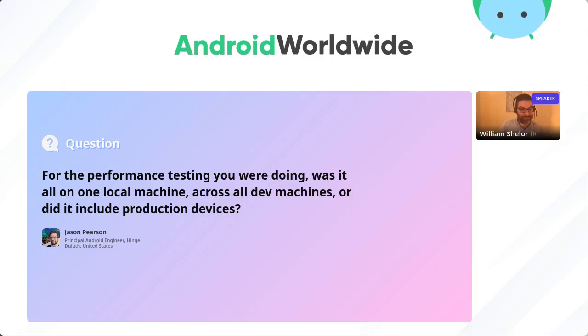For all the performance testing, was it all on one local machine across all dev machines, or did it include production devices? So this is a really good question. And this is kind of asking whether there's a possibility that the data was incorrect or miscalculated. This is 100% a good question. The building was on my local machine, the one that I'm talking to you from right now. The testing was on, let's see if I can find them. I have one device. I've got a bunch of other devices.